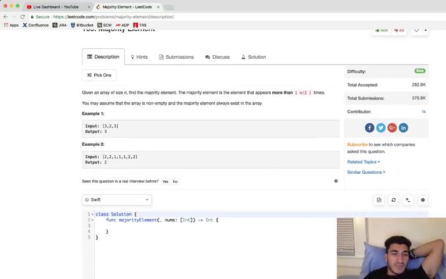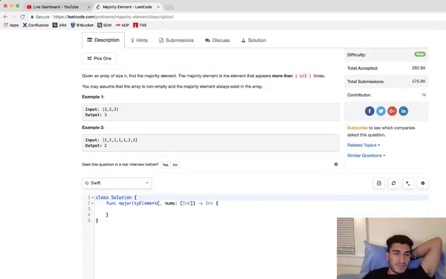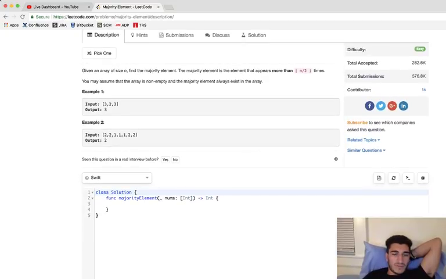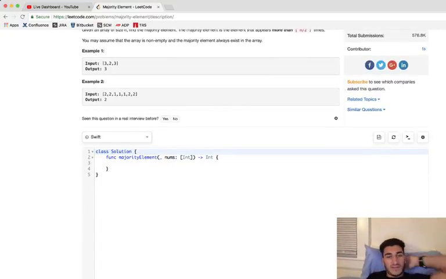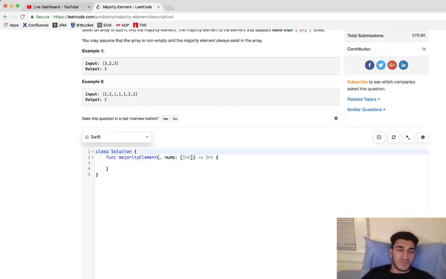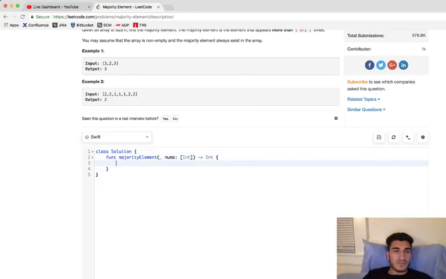So they give us an example. It's a pretty simple example: an array of 3, 2, 3. The majority element is 3. And then another example. Okay, and this is an easy difficulty level problem, and I'll be programming in Swift. So let's see what we can do.